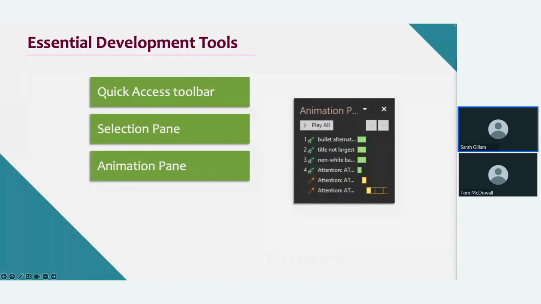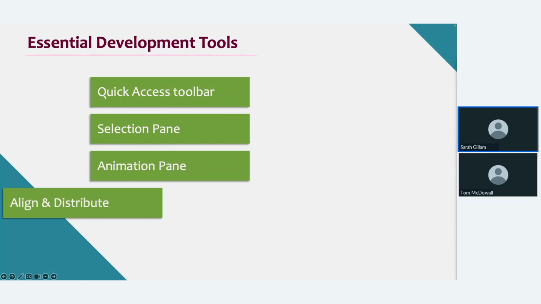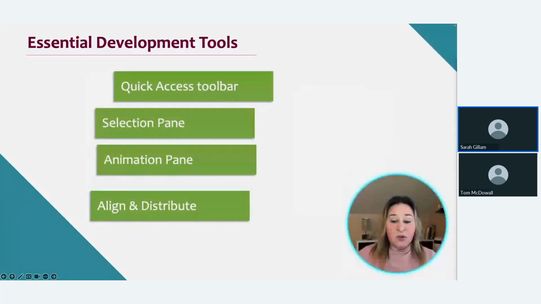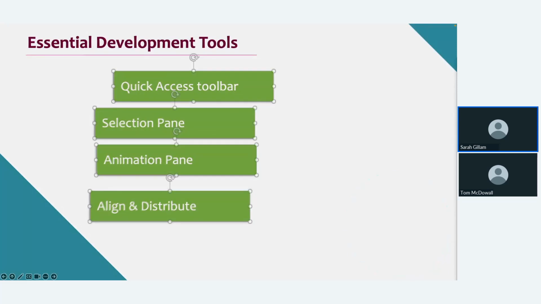And finally, align and distribute tools. So we're going to look at what those do real quick here. Let's say you have a slide that looks like this. You need to line up all of these text boxes, right? You could drag them all and wait for the little red lines to line them up and get everything in the right place. But you can also use the align and distribute tool.